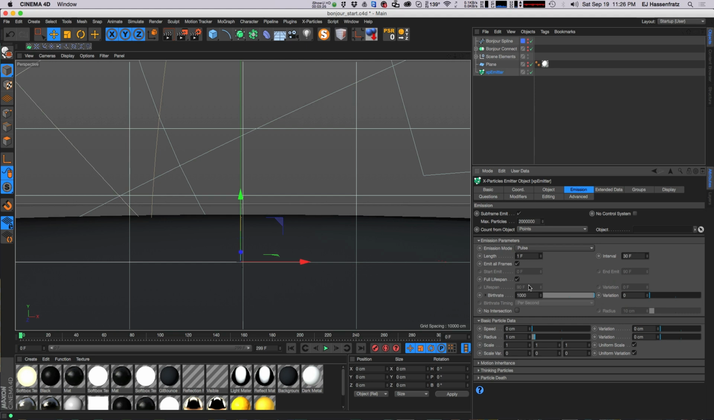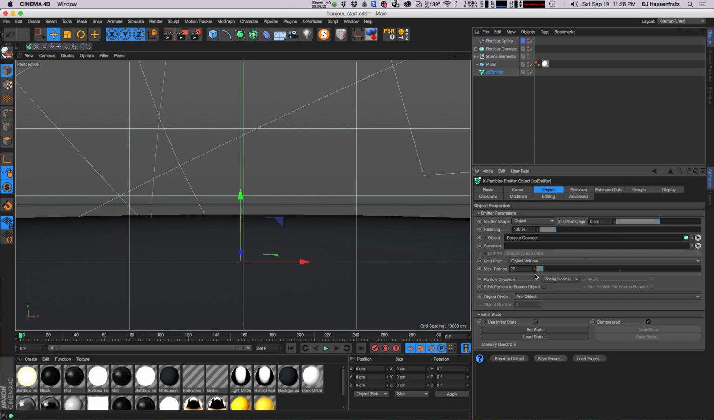So we're just going to have a single pulse of particles, and we're going to turn off emit all frames. We're just going to have a length of 1 frame, and the start emission is going to start at 0, and the end emission is going to be 1 frame. And for the birth rate, we'll bring this up fairly high to about 25,000 particles, because we need to have enough particles to define the actual shape, so that when you apply the skinner to make it blobby, it still looks smooth and has that really nice defined shape of our original Bonjour object.